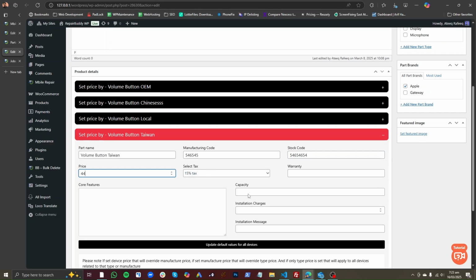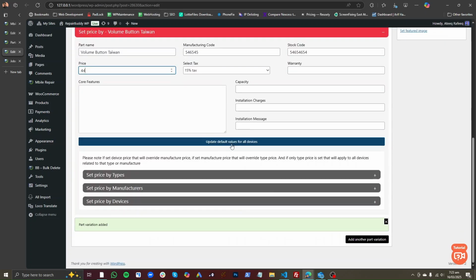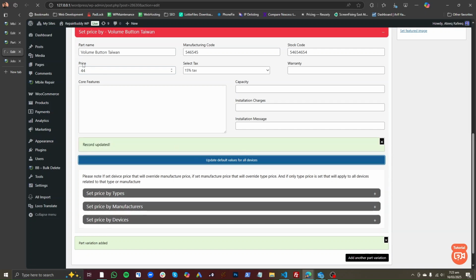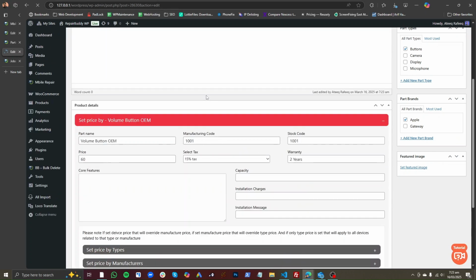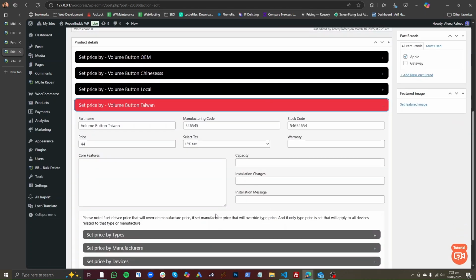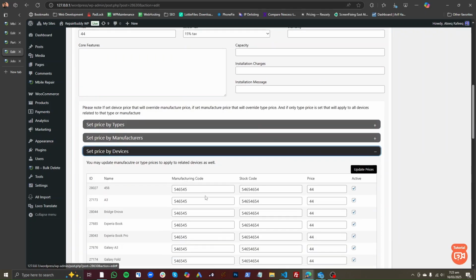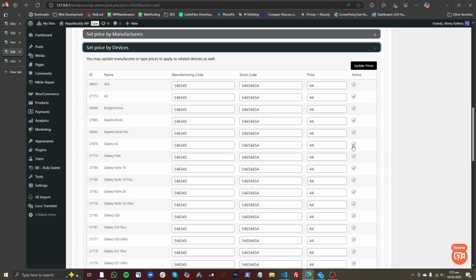And capacity, I will ignore this message. Now I will update values for all devices, so this 44 can apply to all types, all manufacturers, and all devices. After that, the page will refresh. So let's wait. Okay, the page is refreshed. Now you can see part Taiwan. I will say that for device Galaxy A3 it should be disabled, and for Galaxy Fold its price should be 64. So we can test it.